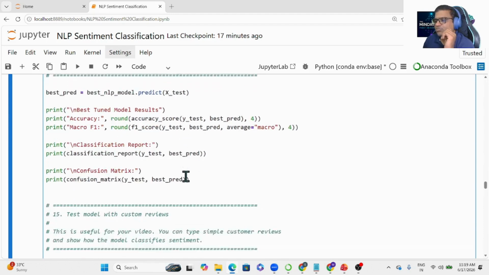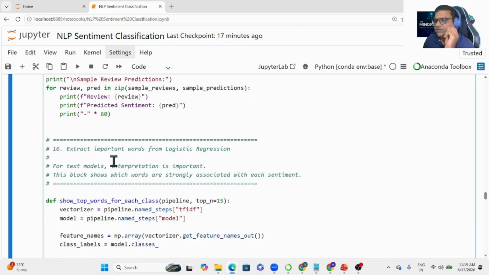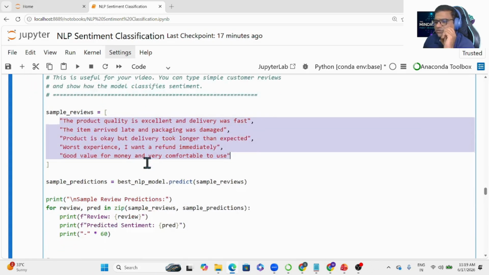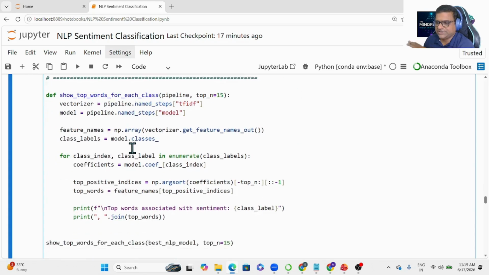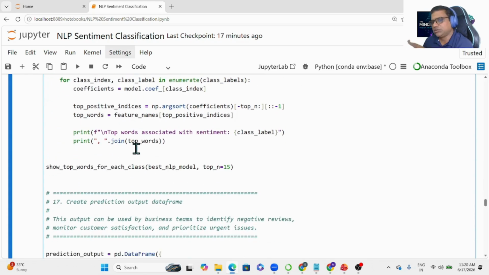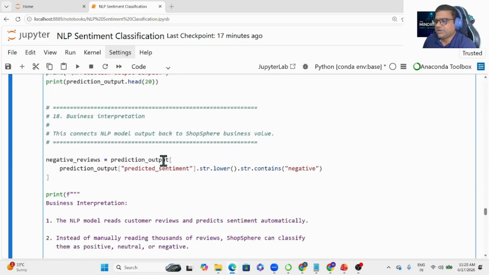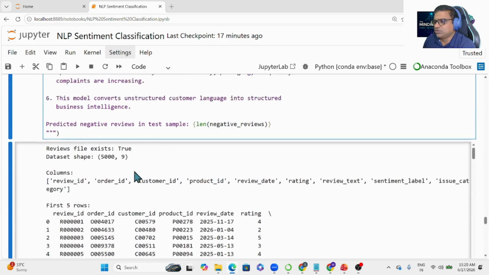Right, so the best output you're getting, you're printing the same thing. If you want to see the sample prediction for a few reviews, you can also see that in the output, right? If you want to store it as a database, you can store and save that model and use it for future reviews, right? So that's it. So let me go to the output here.